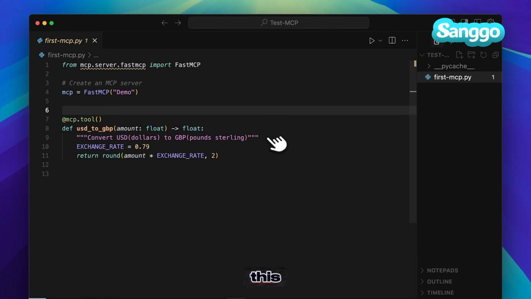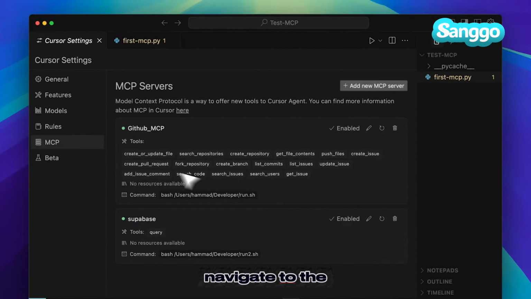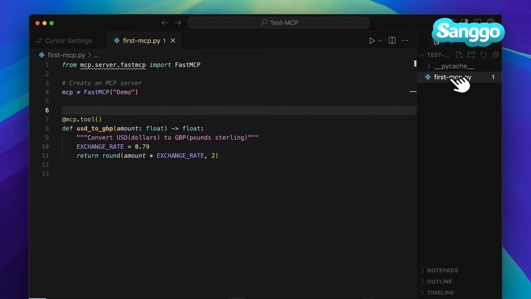Once you've defined this, the next step is to go into your settings. Inside the settings, navigate to the MCP section and create a new MCP server. But before that, make sure to copy the file path.